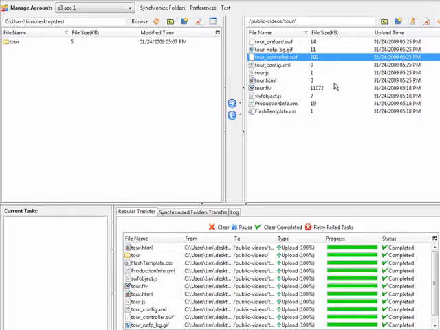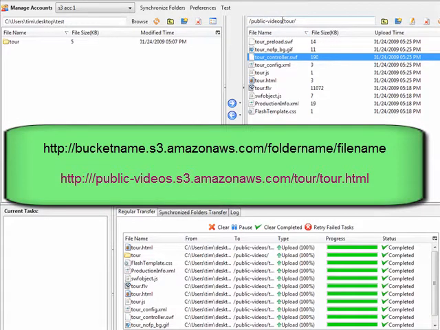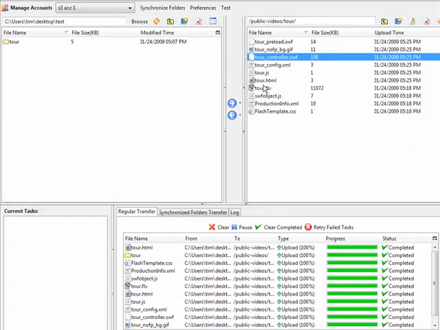Now, to access it, we have to use a special URL. It will be our bucket name, public-videos.s3.amazonaws.com/tour, and then /tour.html will be how we access this video. And just to make sure that works, we'll bring that up now.